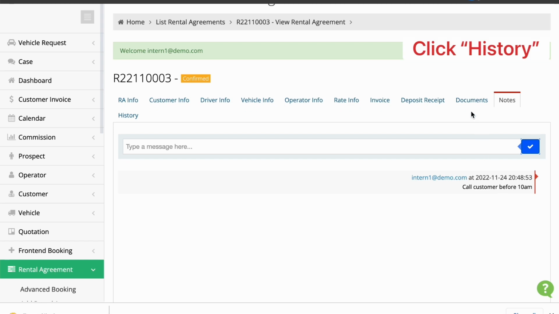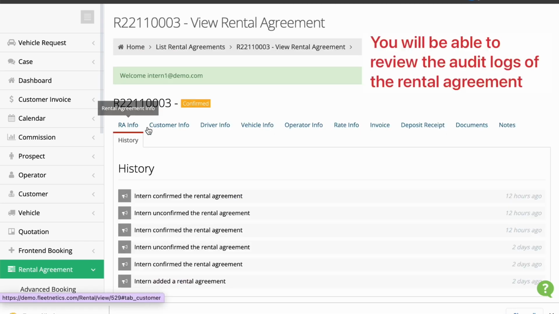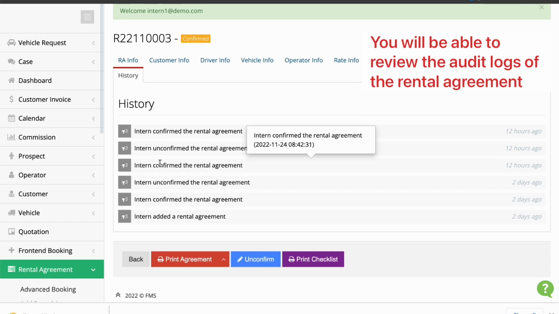Click on the History tab. This feature allows you to review the modifications made to the rental agreement.